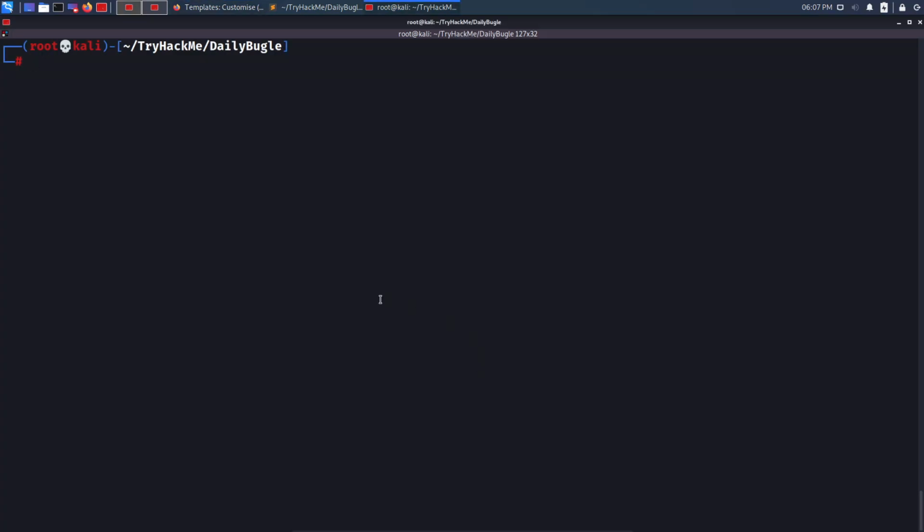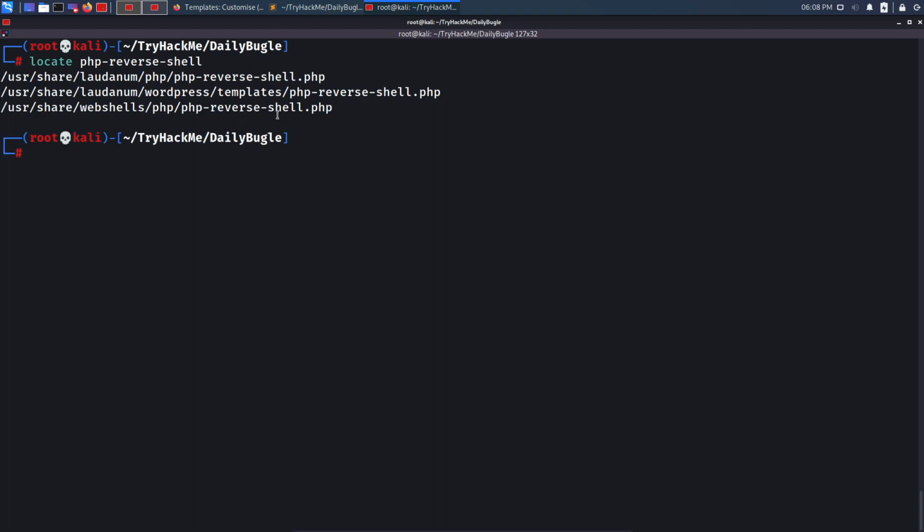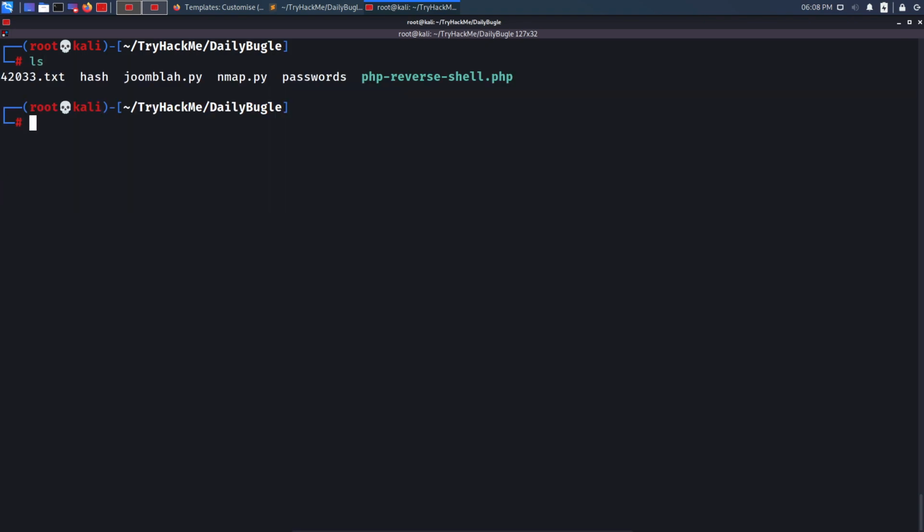First of all, I need to figure out a PHP reverse shell or PHP malicious code. For that purpose, Kali Linux comes pre-installed with a PHP reverse shell. If I do locate php-reverse-shell and hit enter, I think these are all the same one. Let's copy any one of them into my current working directory, and here it is. Let's see what is in this one.